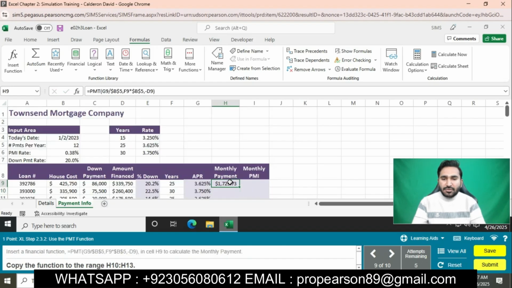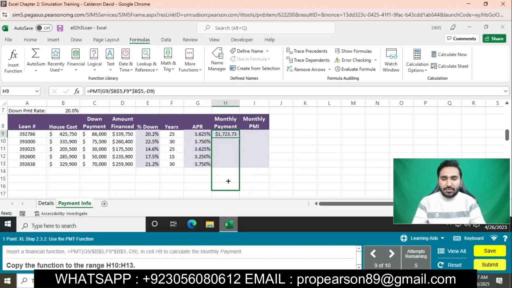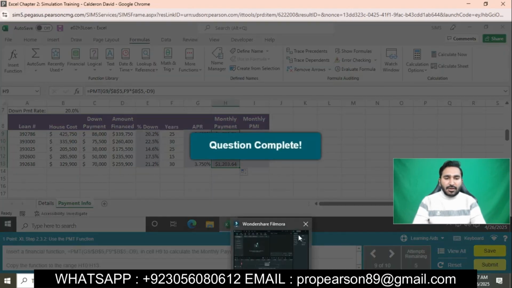Now copy the function to the range, and it will find the monthly payment. Now we will copy the function to the range I10 to I13. You can see here. Okay, I have done 10 questions out of 10 questions. It means I have completed the complete simulation training in my video.